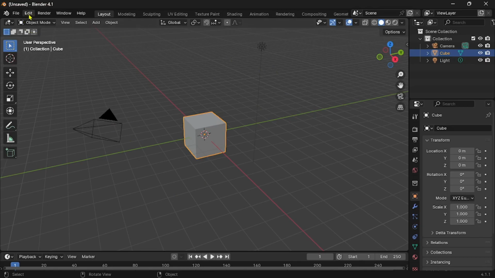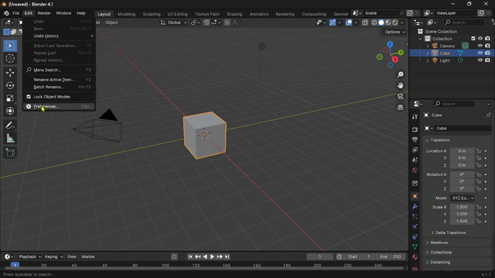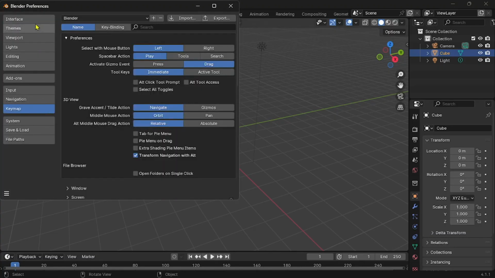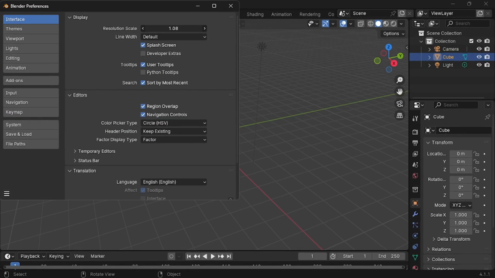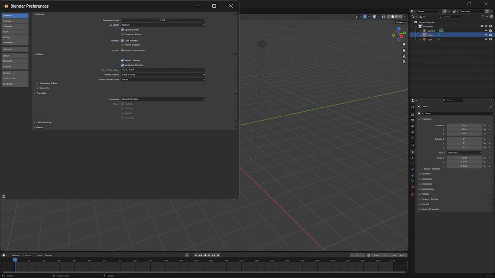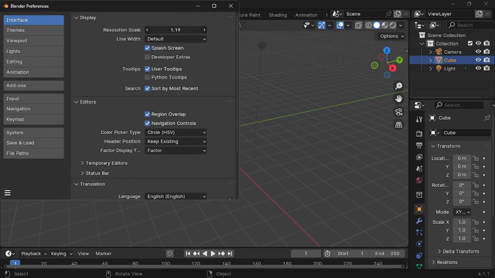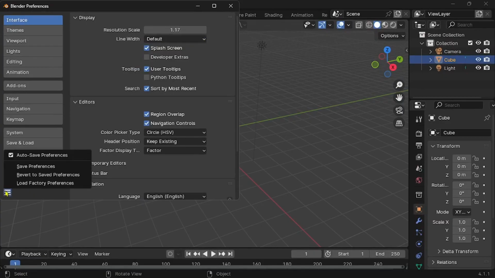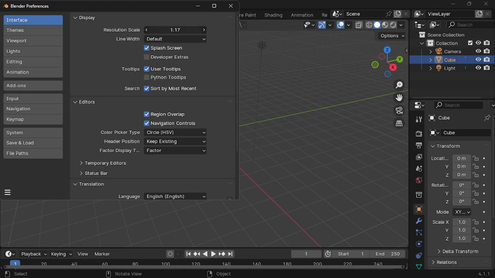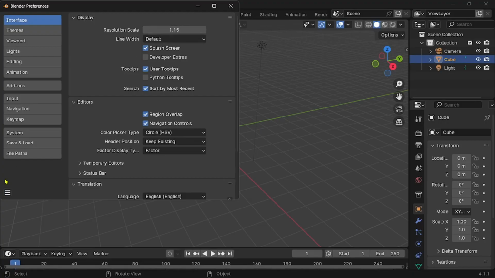Click Edit and select Preferences. Let's start from the top. Right here, under Display, you have an option called Resolution Scale. Just increase or decrease the value to make the screen bigger or smaller. I would like to go with a value something like 1.18 or 1.19. Well, decrease the value a little bit to 1.15. Yeah, that's pretty awesome. You can save now or save at the end.